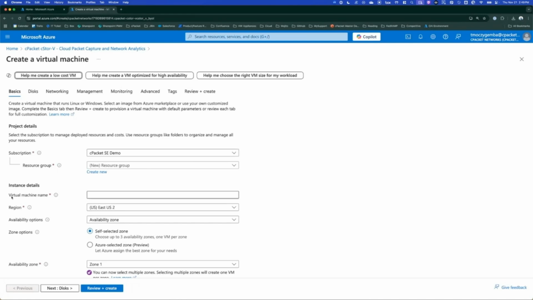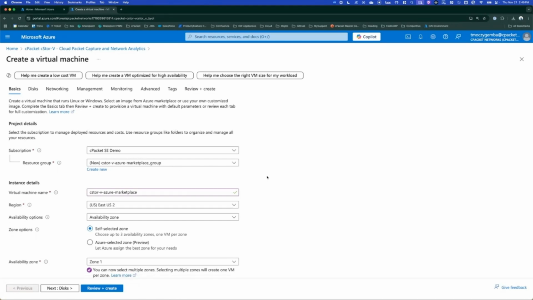And I'm going to actually skip down to the virtual machine name. So what we're going to do is call this cStor-V Azure Marketplace. And you can see when I click out of that box, the resource group actually populates a default name, which you see above as cStor-V Azure Marketplace _group. So I'll go ahead and keep that resource group along with this virtual machine name. Again, you may or may not want to create your own resource group. I would certainly recommend doing so, but some of these things will certainly be optional on your side depending on your environment and your particular preferences.